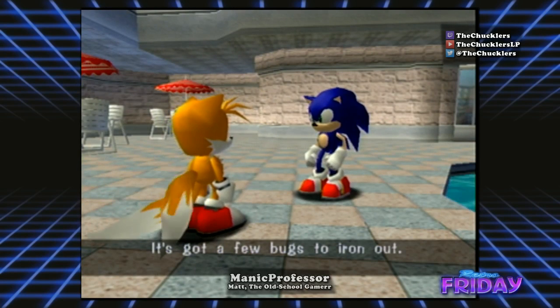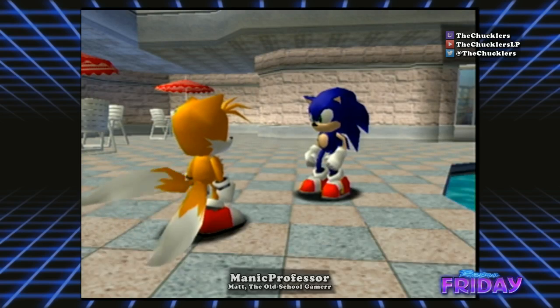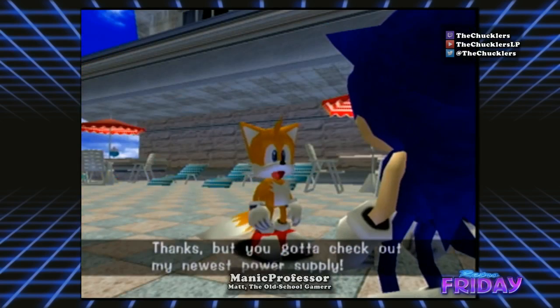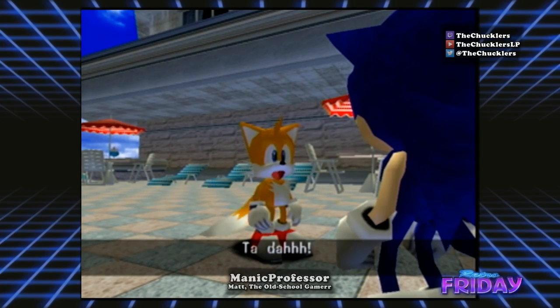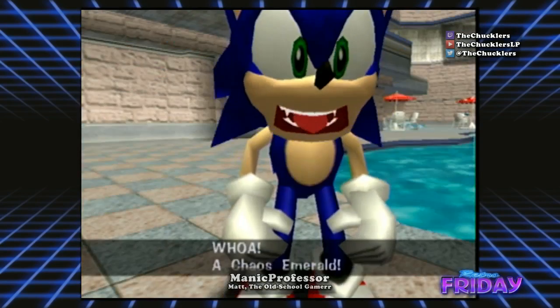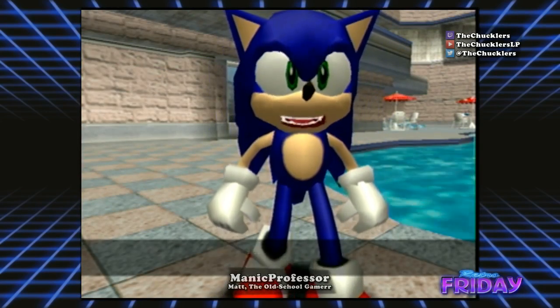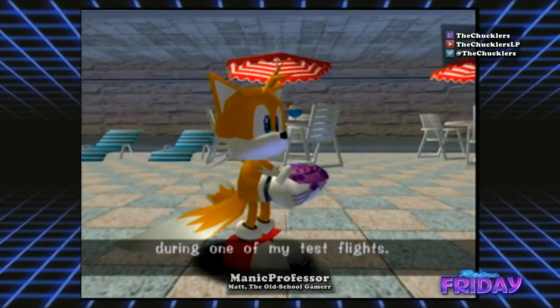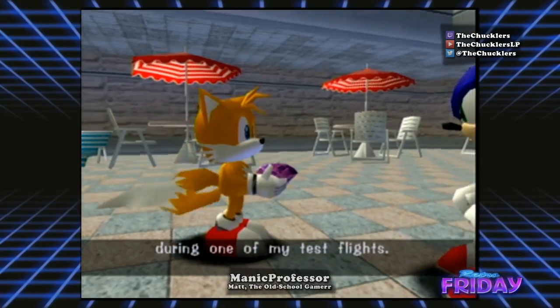I mean, it's got a few bugs to iron out. Graphic-wise, it's good. Gameplay-wise, it's a little floaty. You know, don't get me wrong. You know, you jump and you float for a few seconds. But as a platformer, especially a platformer in 1998 or 1999, I think it holds up.